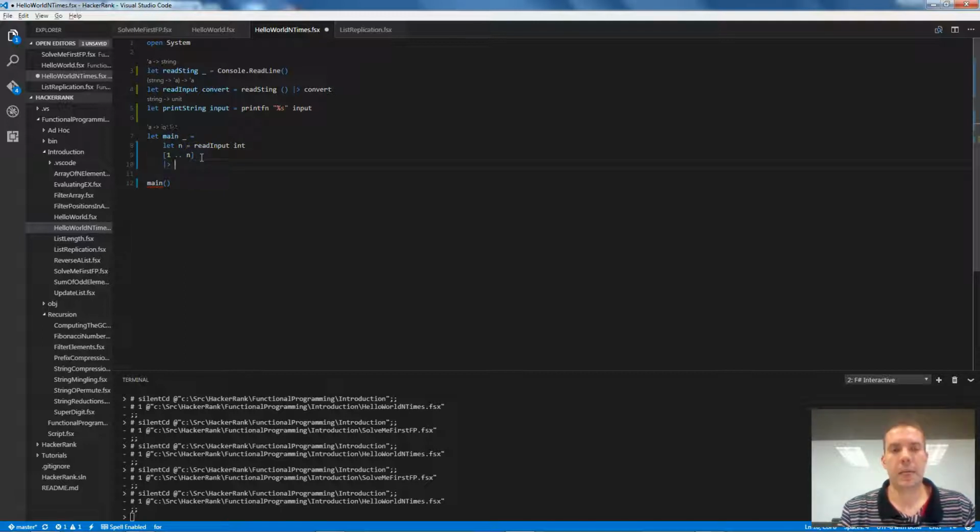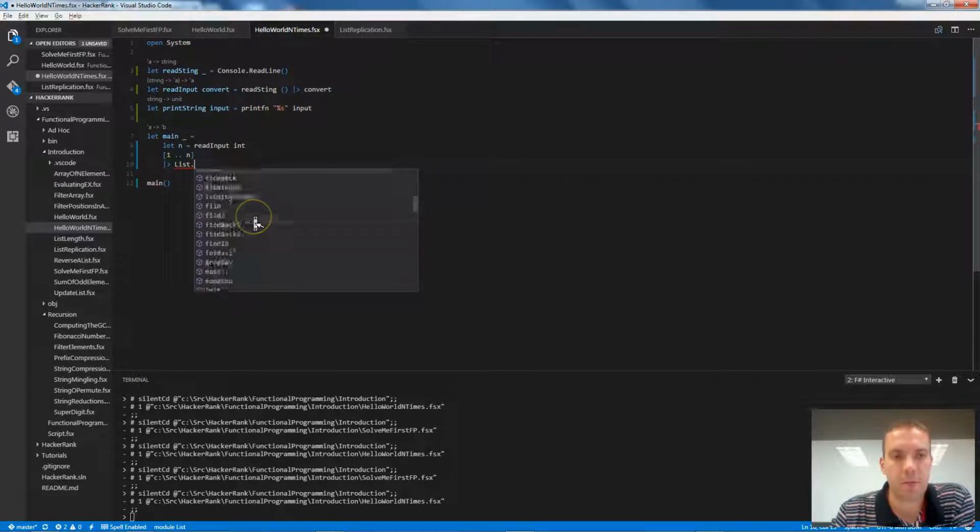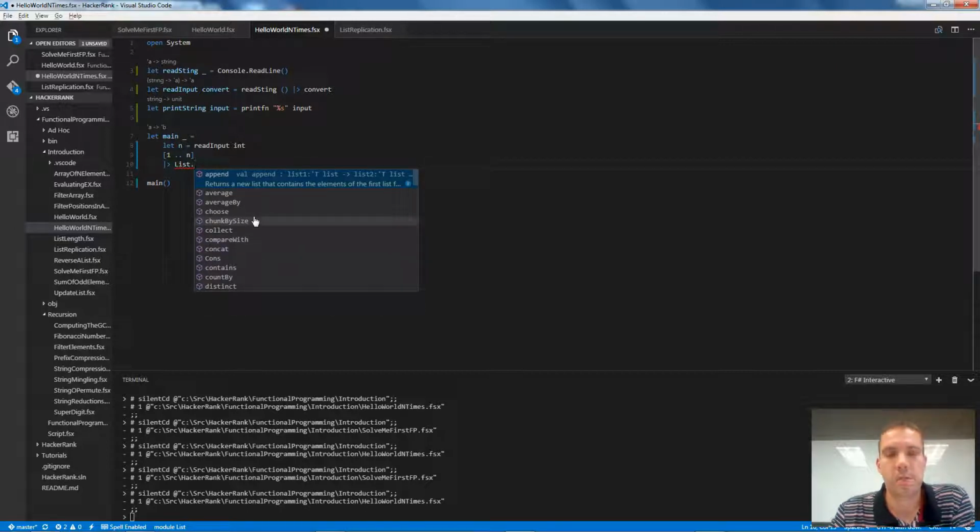Now I'm going to pipe that to List dot. Now List has a lot of different functions that you can choose from. The two that I use most frequently are map and iter. The difference between these two is iter does not return a value, map does return a value. In this case, all we are doing is printing out to a console, so I'm not trying to convert the value. There's going to be no return type.